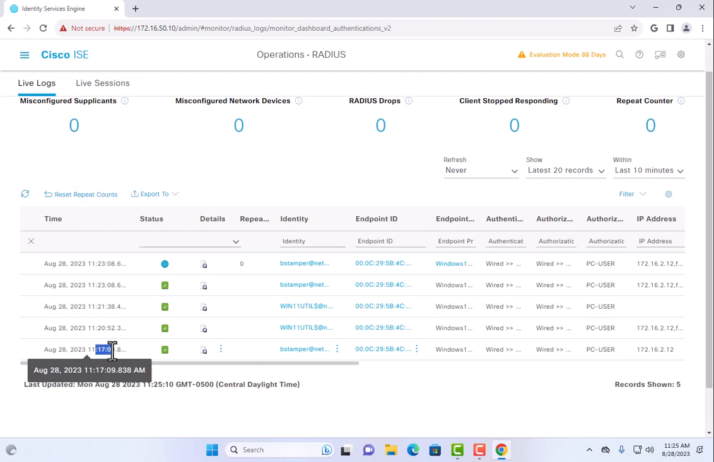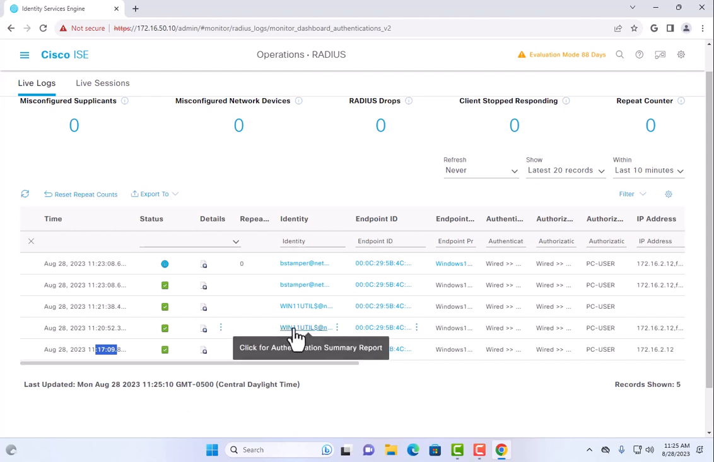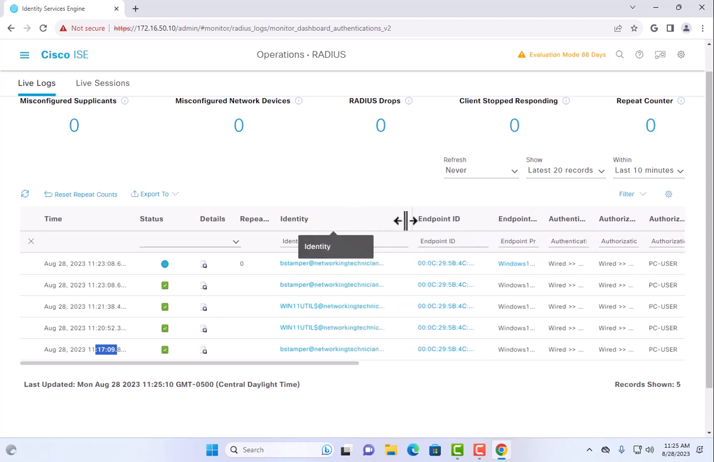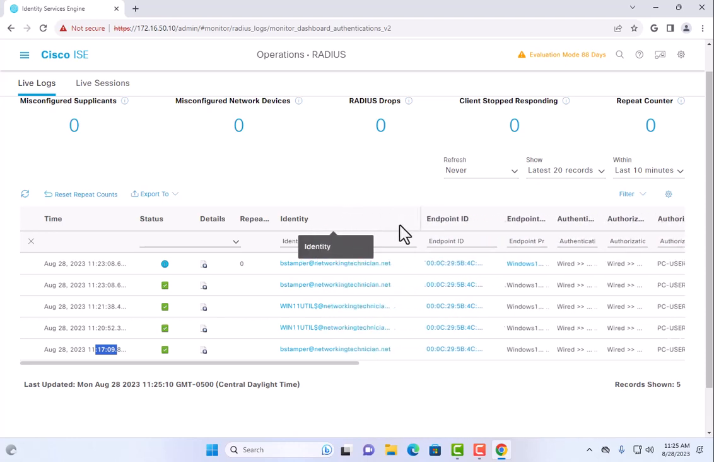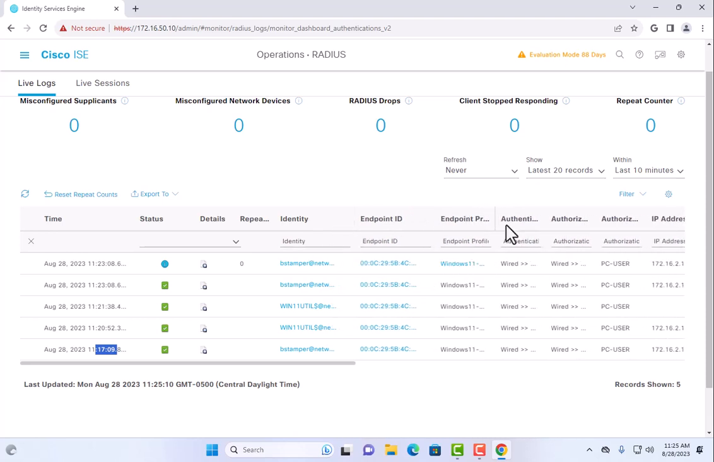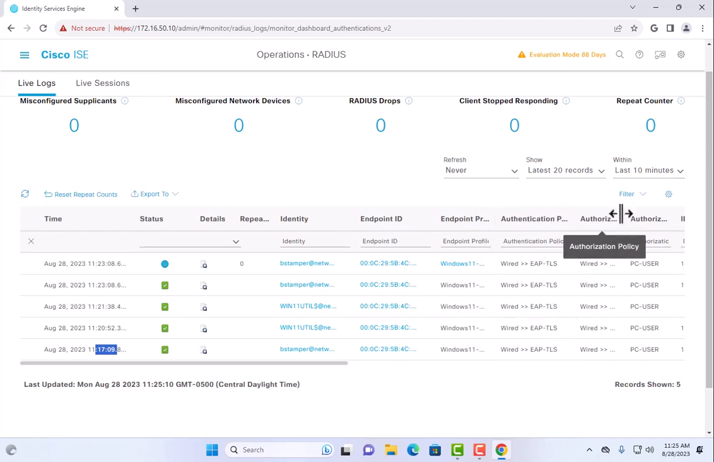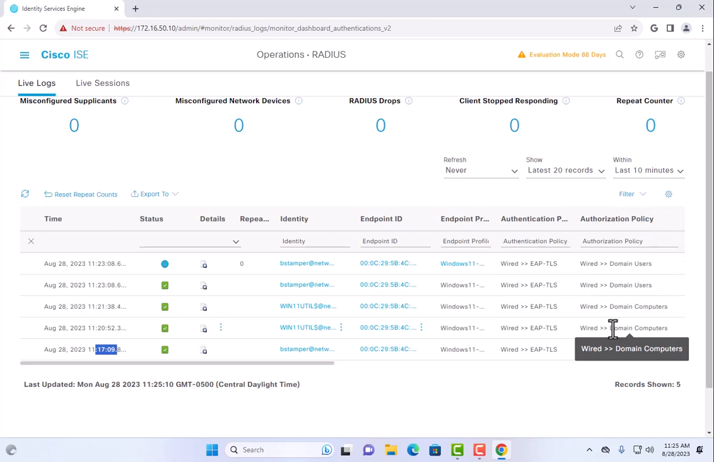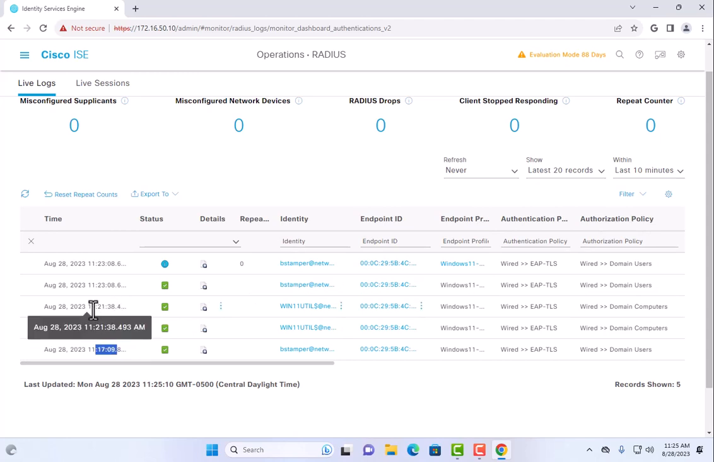So here at 17, that was my initial test when I moved the machine over. I had rebooted, so we see the machine came up here. Now we see the identity being the host name at networkingtechnician.net, signifying to us that it used the machine cert. If we look over at our endpoint information, Windows 11, we hit EAP-TLS all along the way, but here you see we hit domain computers. I left it at the login screen for a couple of minutes. So here you see it set at the login screen.